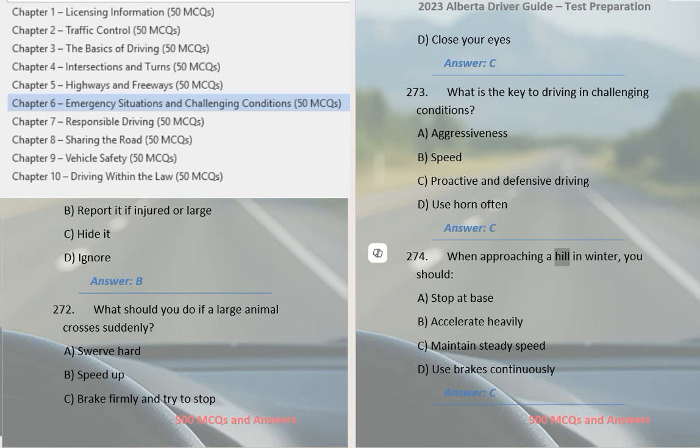When approaching a hill in winter, you should: A. Stop at base. B. Accelerate heavily. C. Maintain steady speed. D. Use brakes continuously. Answer: C.